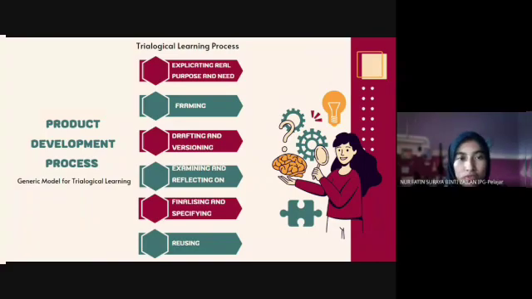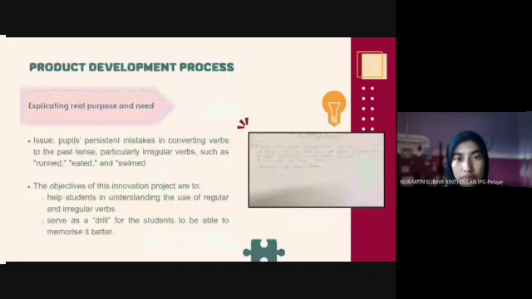Thank you, Zu. So next, we're going to discuss the product development process based on the generic model for trialogical learning. This is the process. The first one is explicating real purpose and need, and then framing, drafting and versioning, examining and reflecting on, finalizing and specifying, and the last one is reusing. So let's take a look at the first process, explicating real purpose and need.